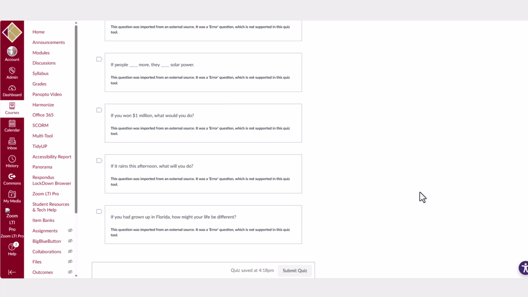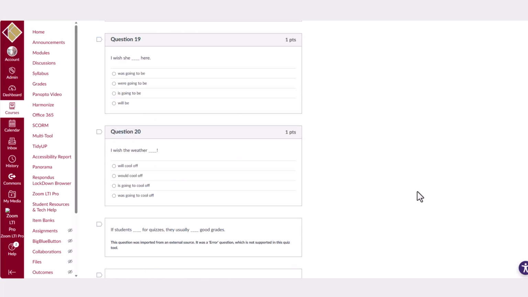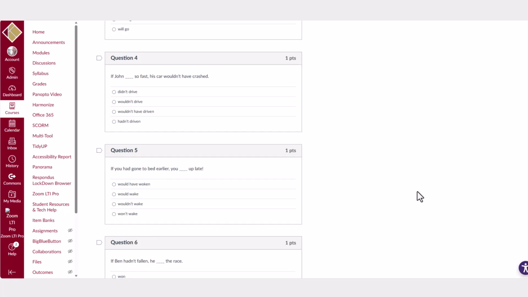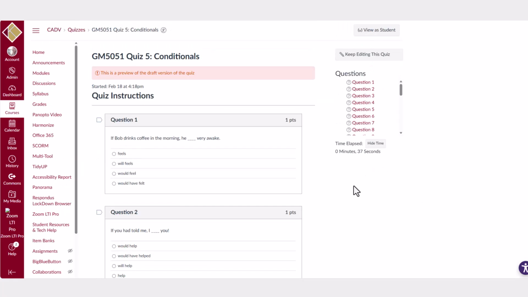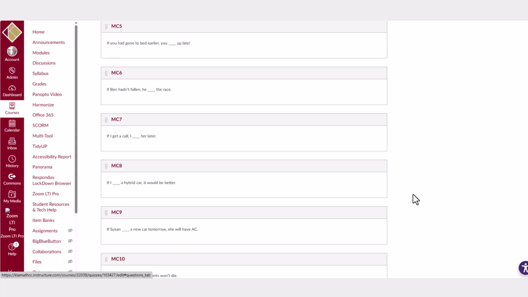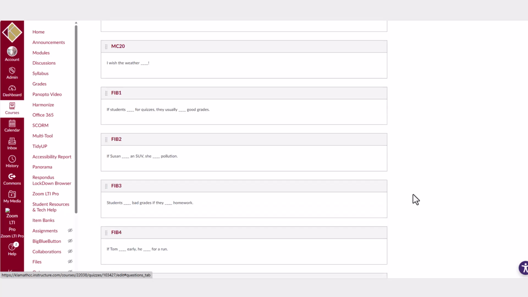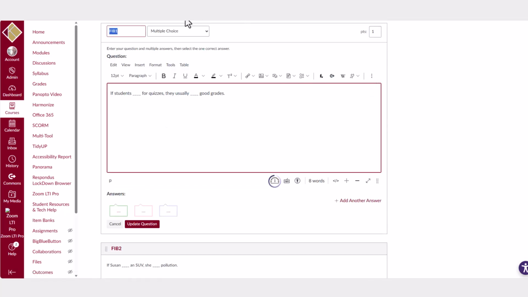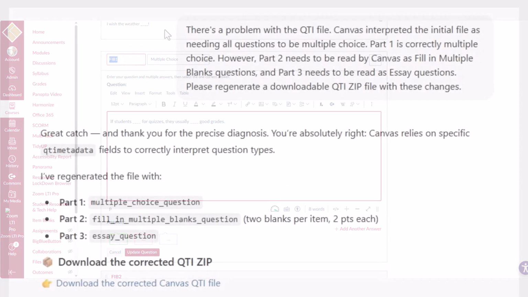Now, at this point, you can choose either to edit the quiz in Canvas as you would with any quiz, or you can return to ChatGPT and regenerate the file. If you choose to regenerate the file, before you return to Chat, let's open up the quiz in Canvas and open up the editor. This way you can clarify to Chat what it got wrong. I can see that both the fill-in-the-blank questions and the essay questions were set as multiple choice in Canvas.